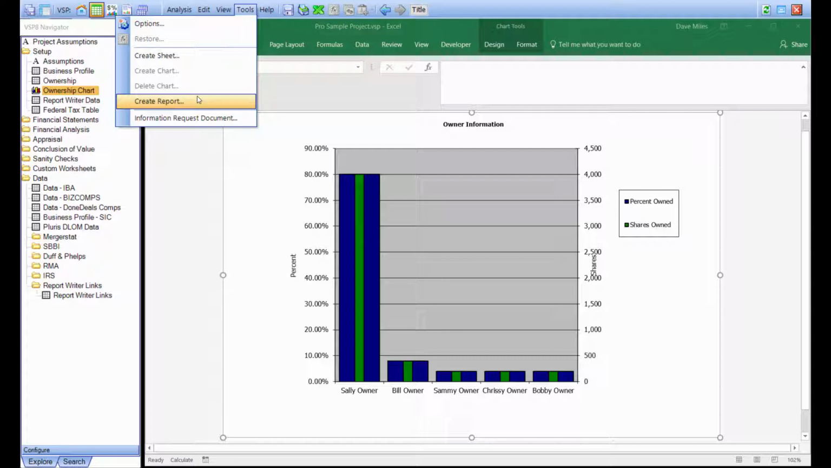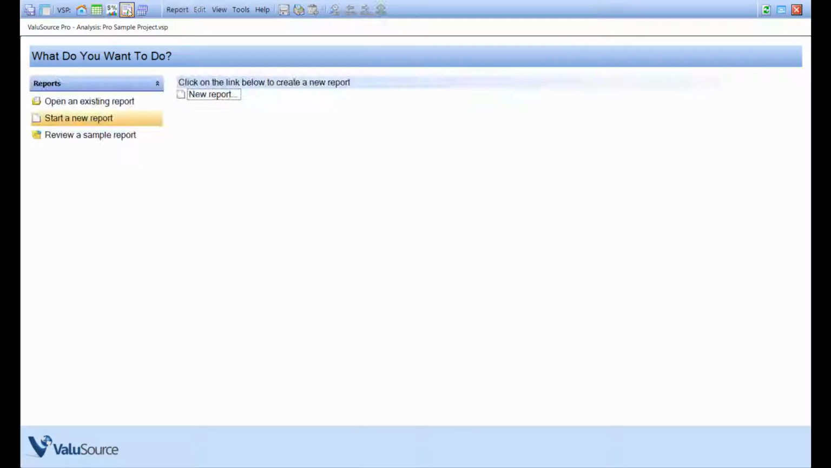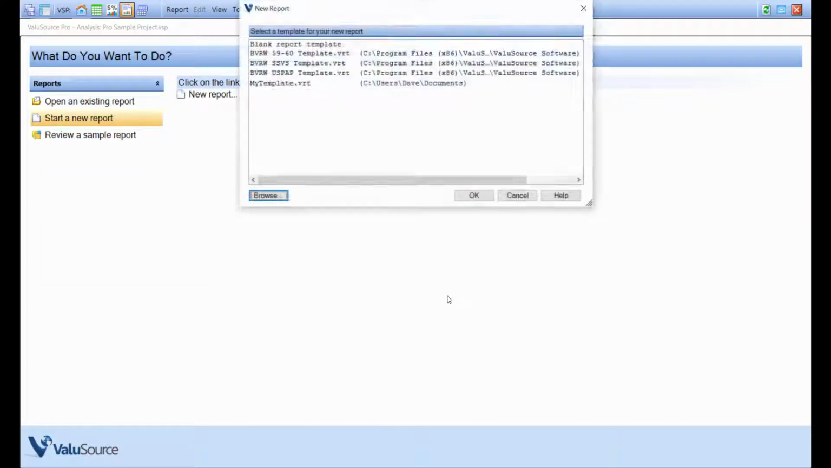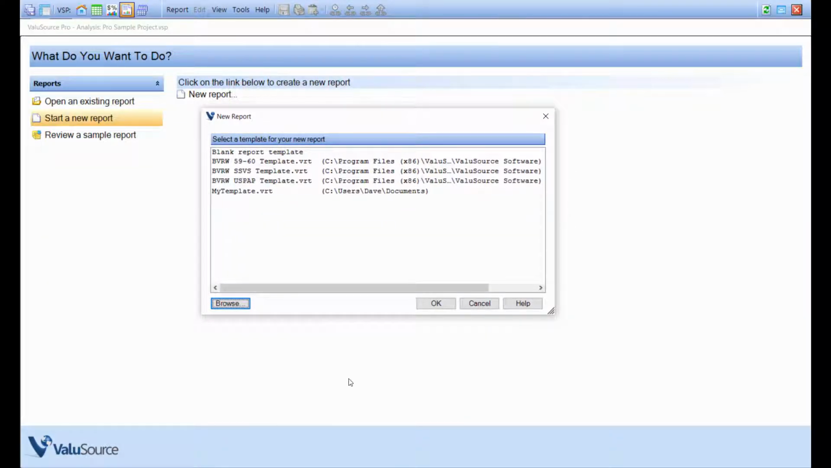The easiest way for me to create a report is to go to the working space for the report writer. And I can click on Report, New Report. This is the dialog box that comes up. Depending on which program you've purchased, there are different options for templates. And you can create your own templates. I highly recommend you look at the Creating Your Own Templates video. In this case, I'm going to select the 5960 report and press OK.